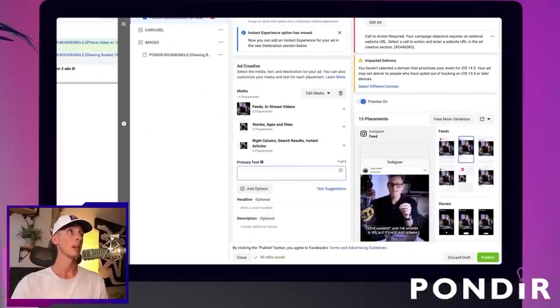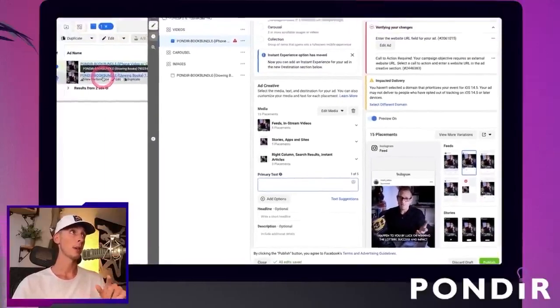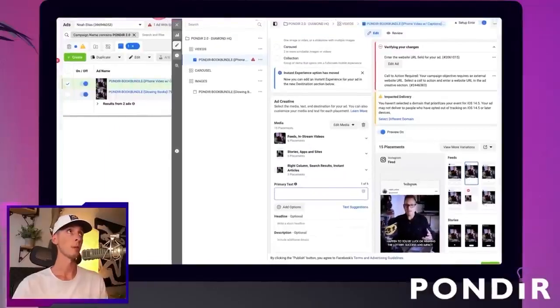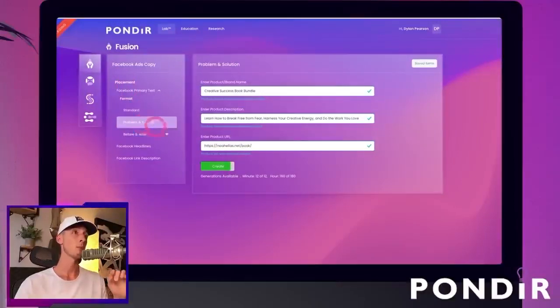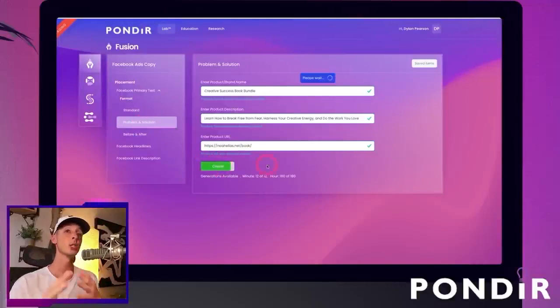I really do enjoy that primary text for the book, but I'm going to switch it up a bit. So let's come back over to Ponder and let's do a problem solution. These work great for cold traffic because you're also in a way educating by explaining, we understand the problem, here's a solution to it, and then teaching what the solution is.